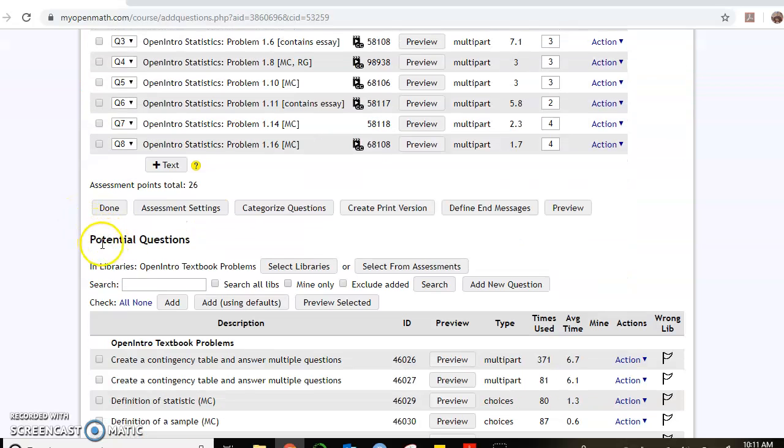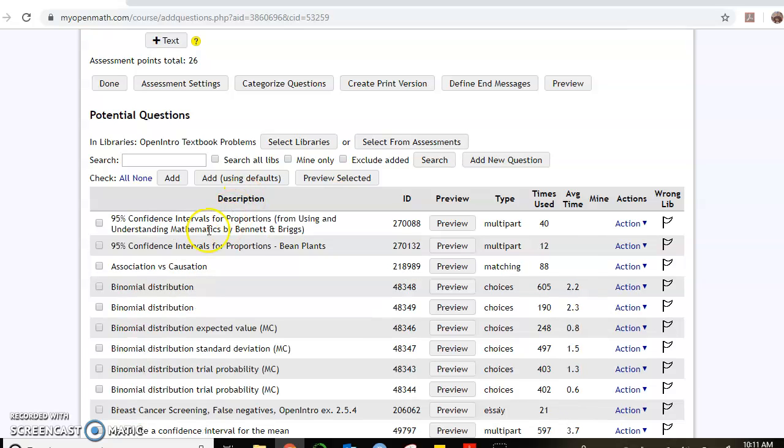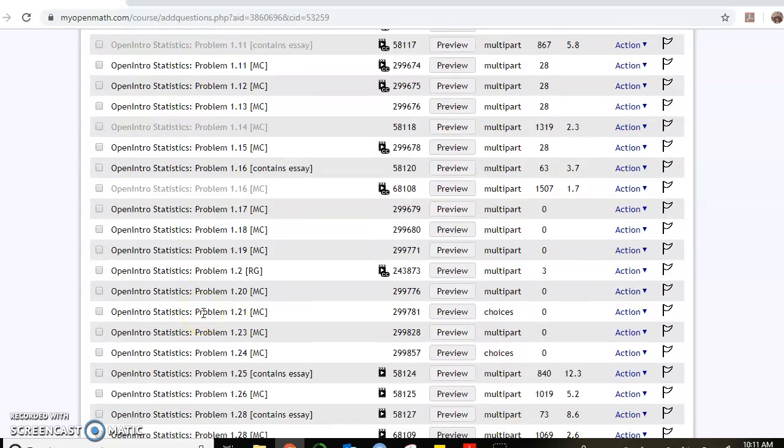What we will do is scroll down until we see the potential questions heading, and I'll have you click on the description heading in the table to resort the problems by problem description rather than problem ID. If you scroll down in the table, you'll eventually land at a set of problems with a common naming scheme: OpenIntro Statistics, followed by the problem number, and then in brackets some flags that describe the question a little bit, such as it's a multiple choice question, it contains an essay, it contains randomly generated parameters. You don't need to worry about any of that at this time.